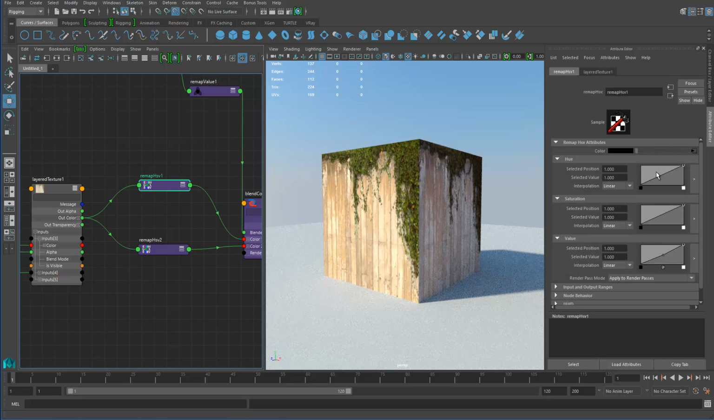I'm going to change my front color to be more warm, so I'm going to make it warmer. Maybe that's too much, but you see what I'm doing, right? Maybe a little bit more saturated.